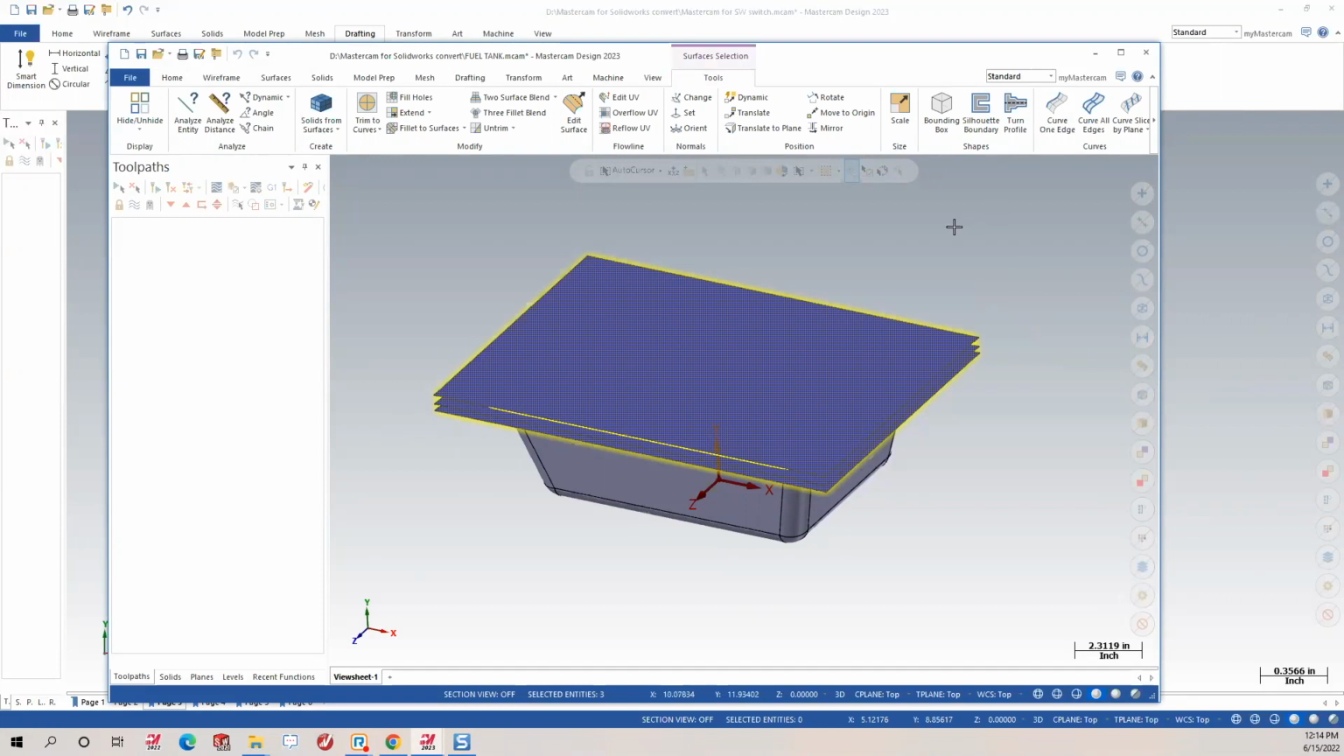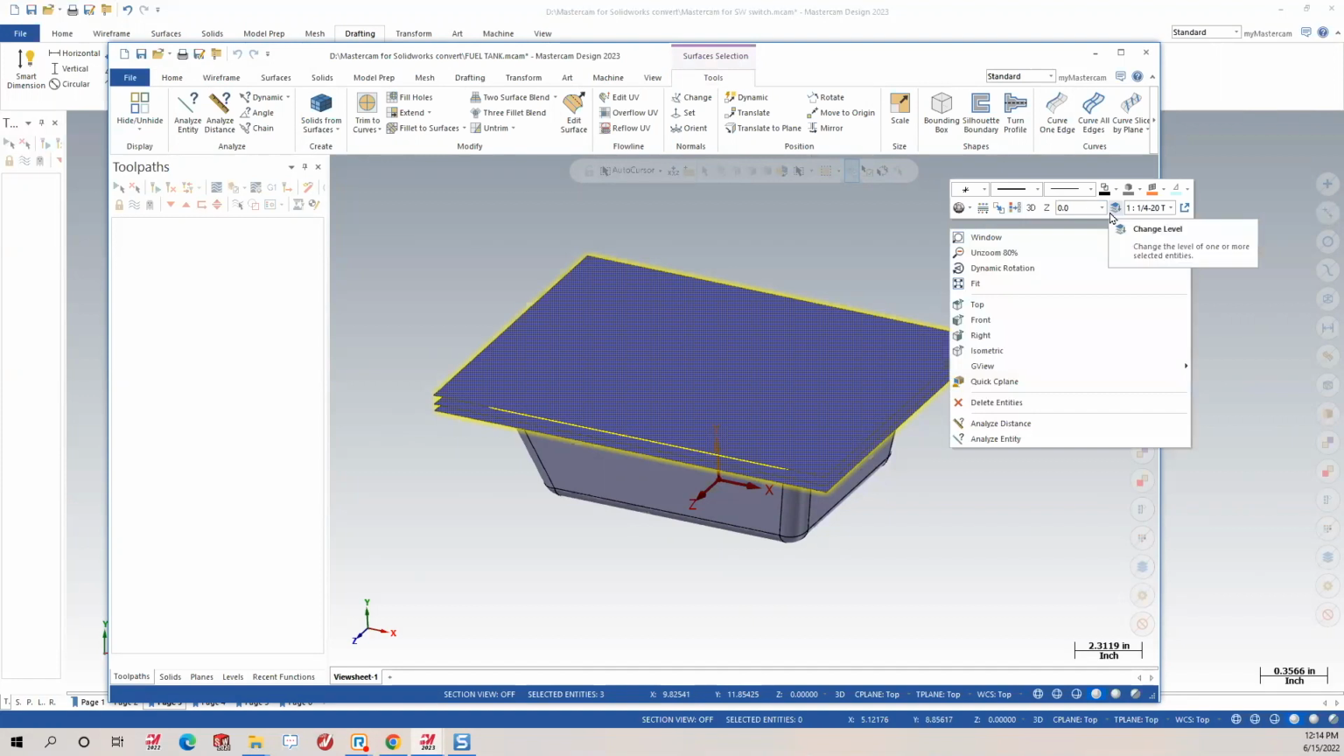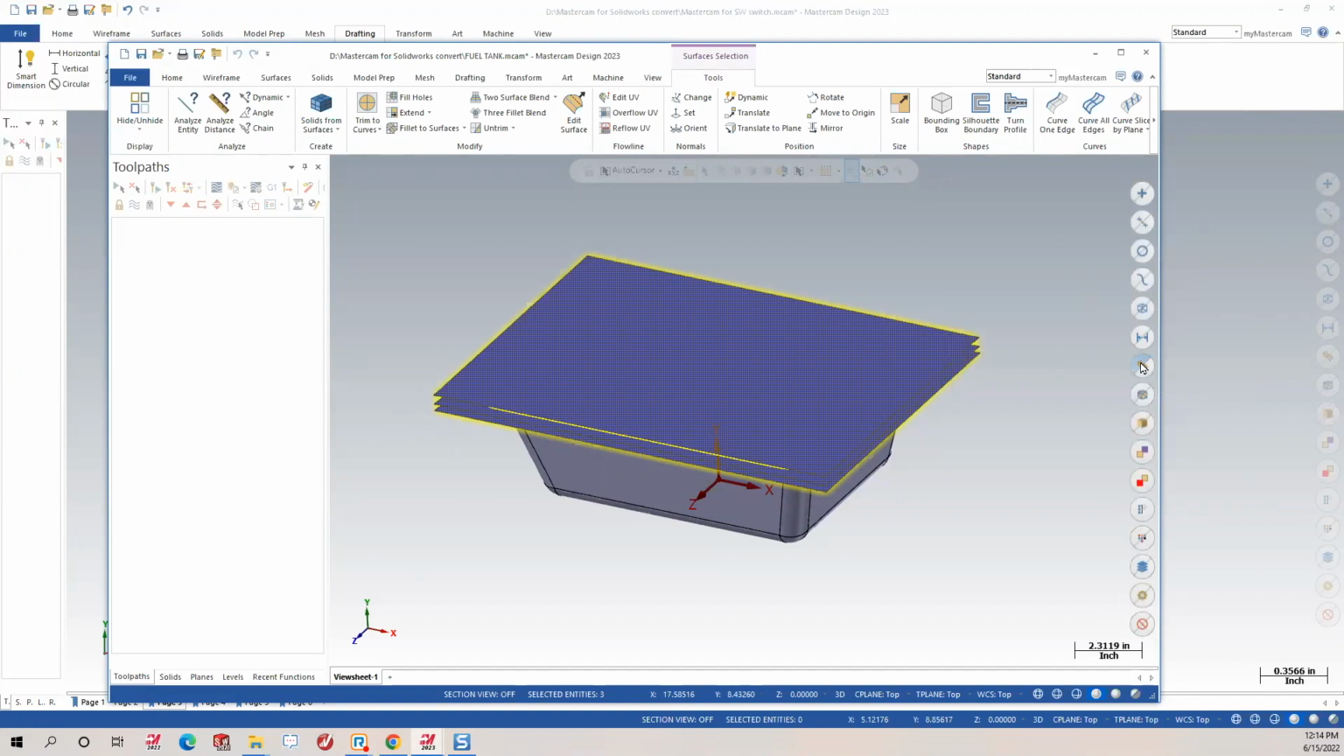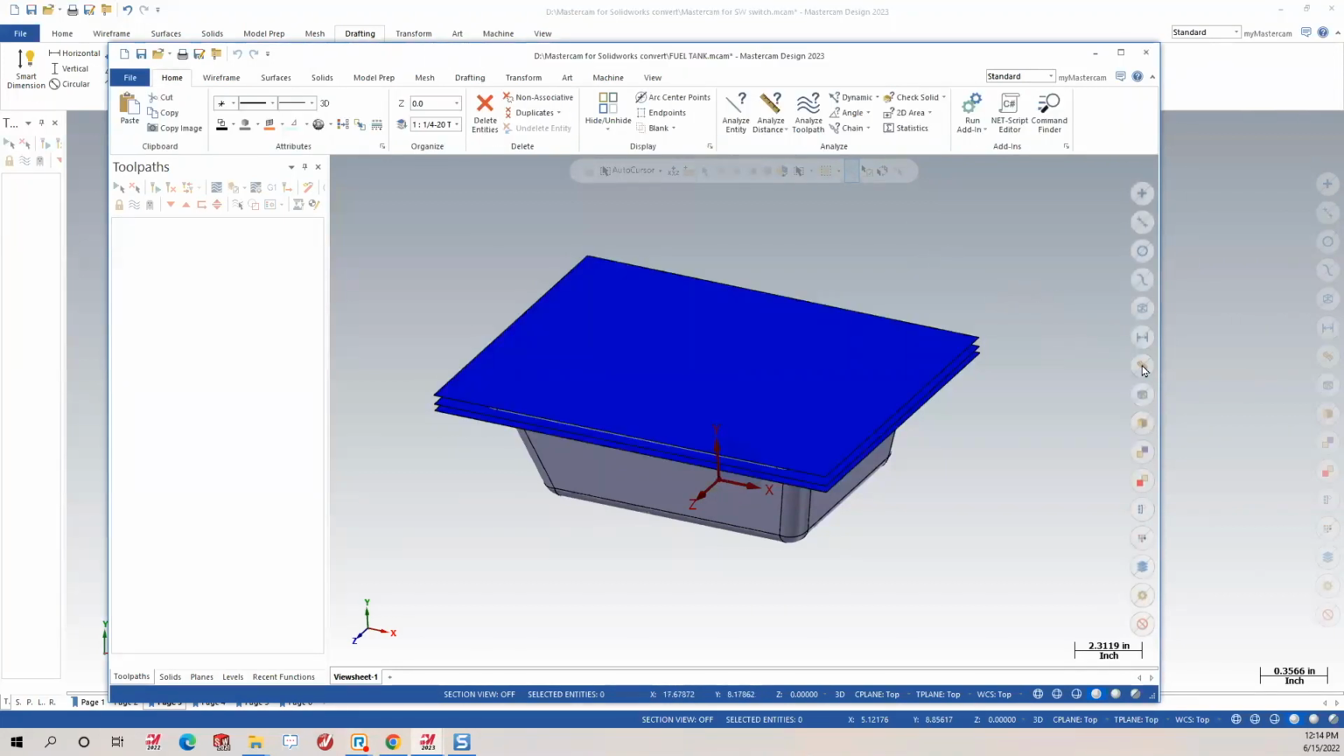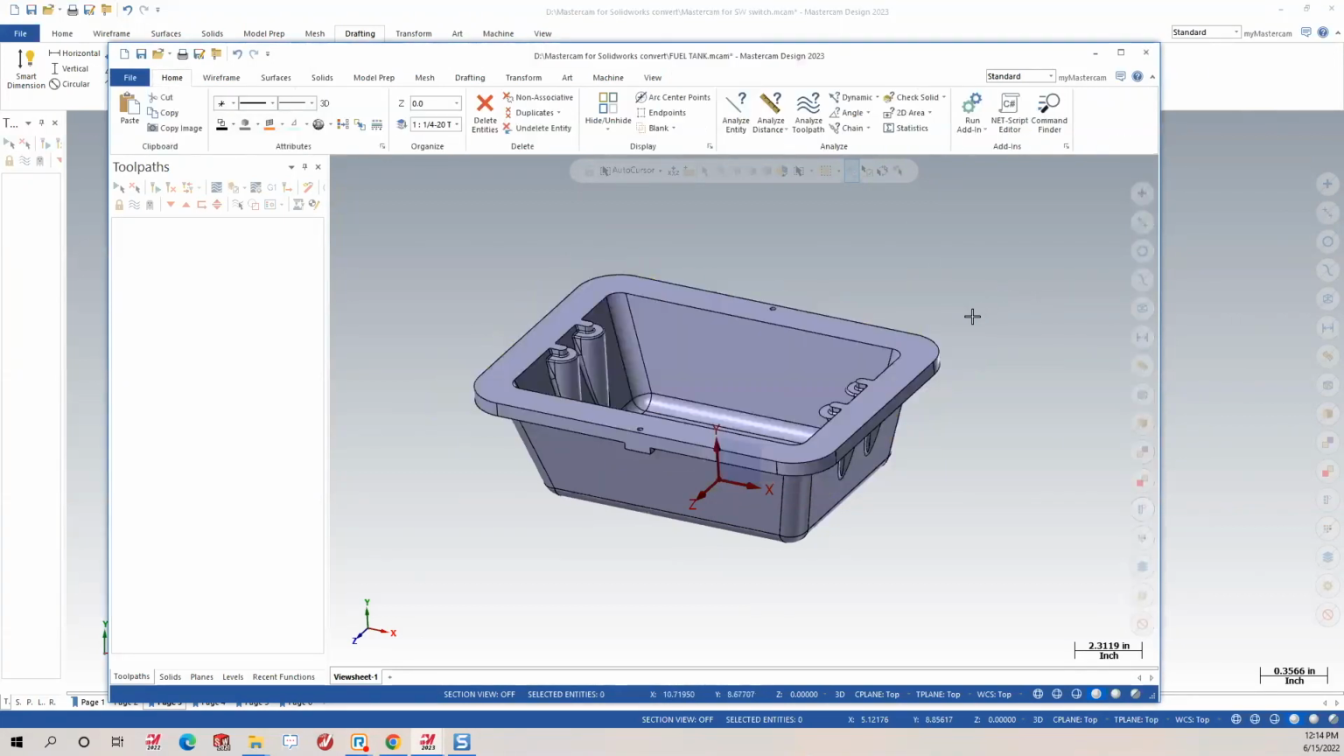But I could right mouse click and move them to levels or layers, and we'll talk about levels and layers as we go. But grab all surfaces, and I hit the delete key. Now I just have 1 solid on the screen. It's in the wrong orientation, and it's in the wrong view.